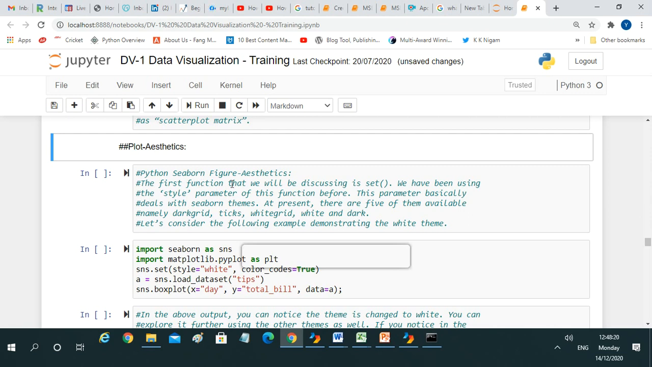Then we are using Seaborn figure aesthetics. The first function that we will be discussing is set. We have been using the style parameter, we have seen it so many times. This parameter basically deals with Seaborn themes. At present there are 5 of them available, namely dark grid, ticks, white grid, etc.